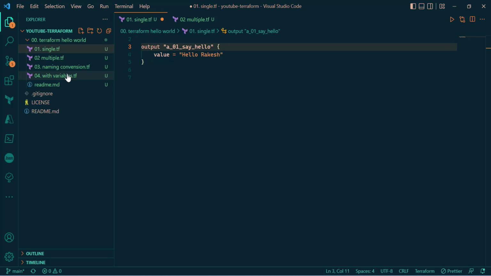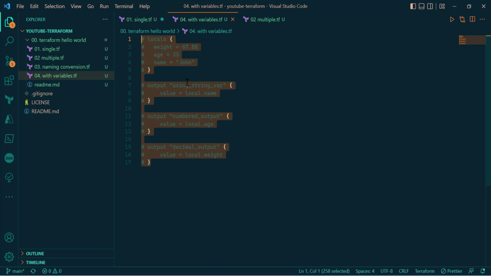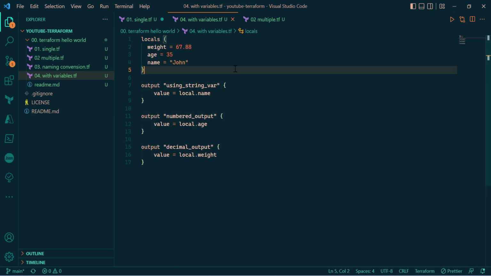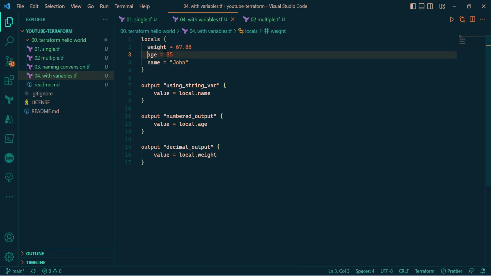Now let's look at our next example, using Terraform print with different variables. I have declared a local variable, and within the local I've declared three variables: one with a decimal type, which is weight, then the age, and then the name. Here I'm using all these variables as outputs. You can see the string output, because name is a string, then the numbered output, where I'm using age, and then the decimal output as the decimal.